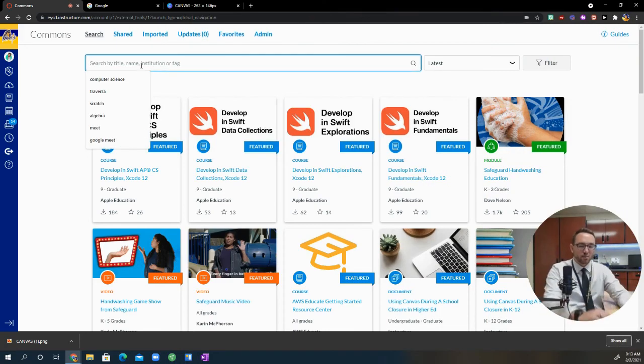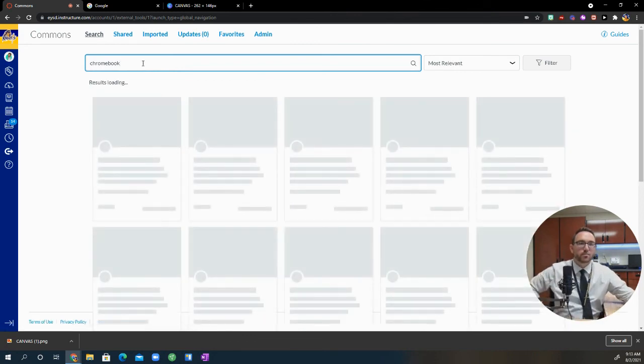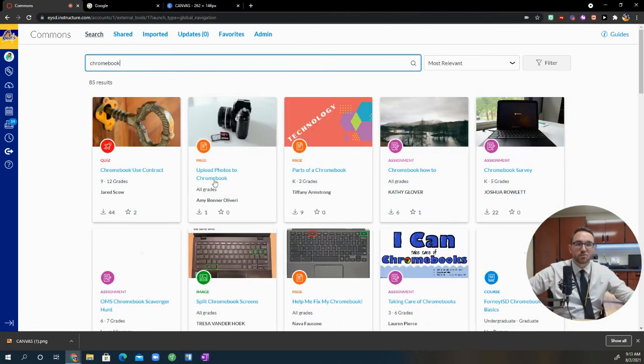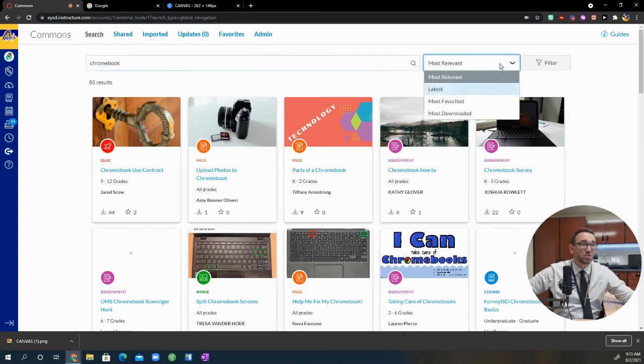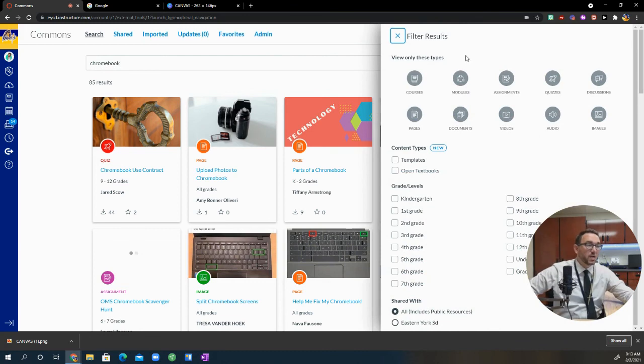And say that I am looking for Chromebook something. Chromebook use contract. Let's say parts of the Chromebook. That's a page that we could use, and you can see these little icons. I can actually search for, and I can filter what I'm exactly looking for. You can actually have entire courses already completed, and then you can go through and edit it.